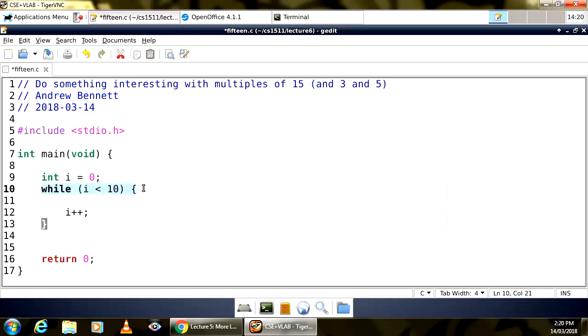I highly recommend when you're writing a while loop, do this. Write out this bit, write your i++ at the end, write your close curly bracket, and then write the rest inside.